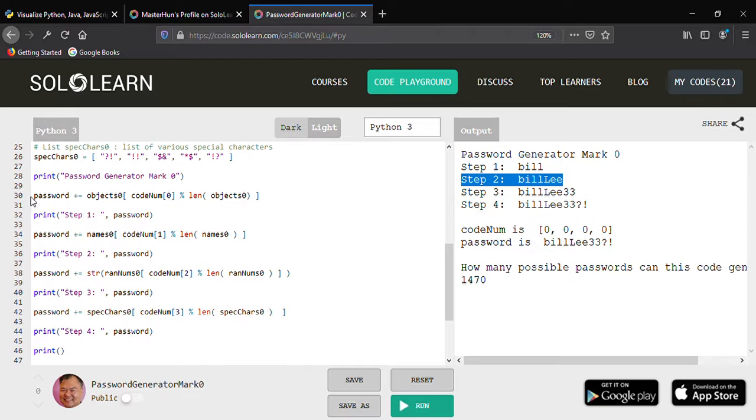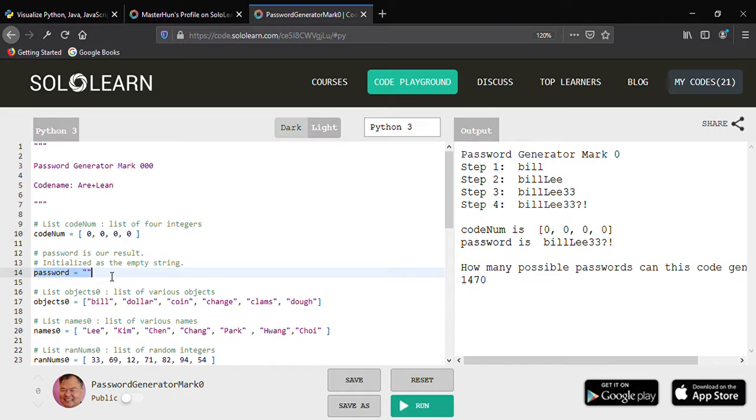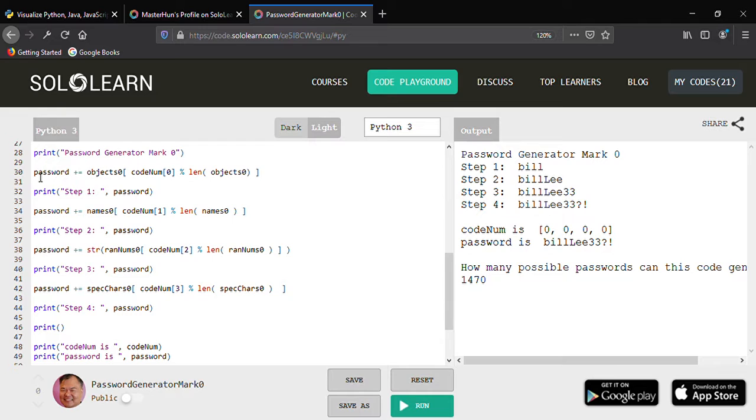And then we can see here we're starting to concatenate or join different items in the different lists to the empty string, which is the password. The password is actually an empty string. At the beginning of the program, there's nothing in it. It's a string, but it has nothing inside of it. As we step through these special assignment operations, in this example, we're adding the first item in the list object 0, which is Bill, and then the first item in the names 0 list, which is Lee.